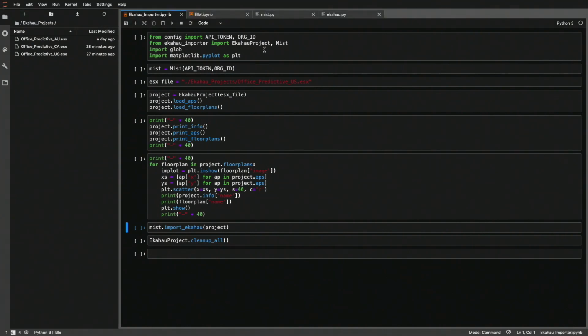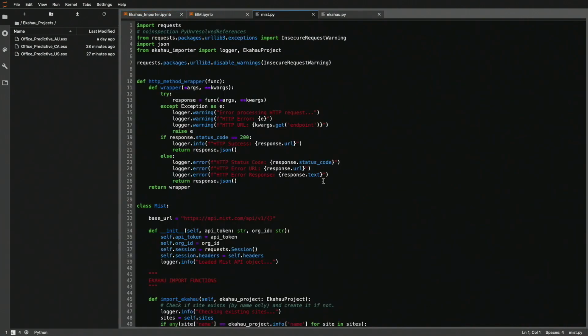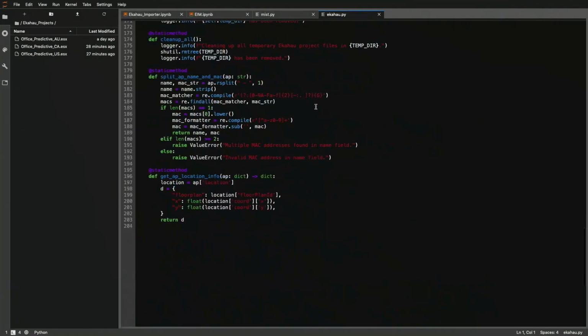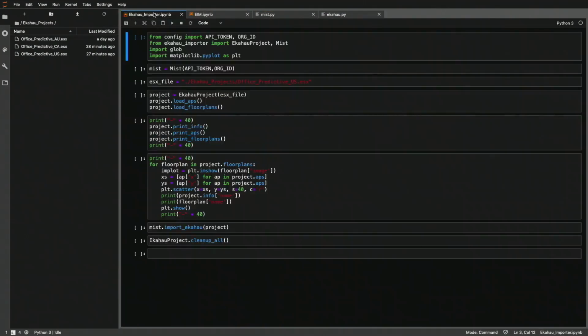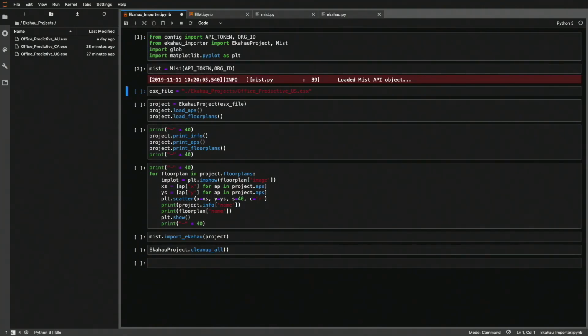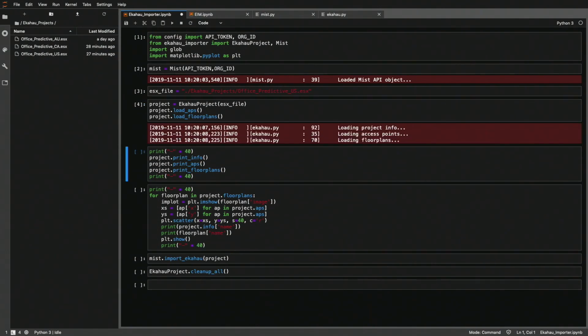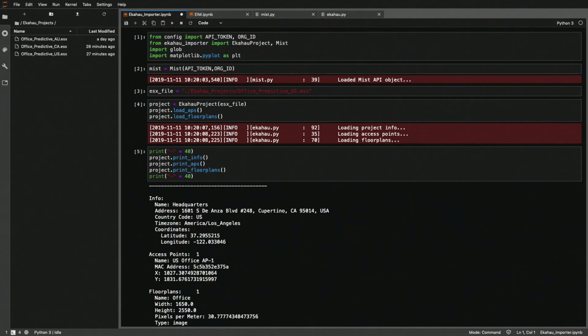So what can we do with this? Well, I wrote some scripts. It's not a whole lot of code. It's these two files. That's it. These two files here run everything you're about to see. So we can tear apart the Ekahau file. We can load the access points, the floor plans, the project info.